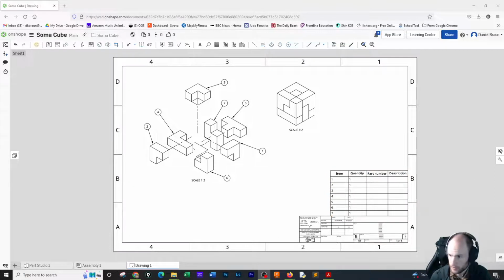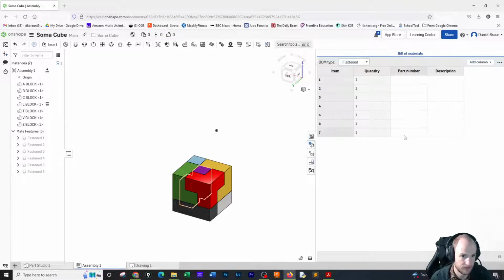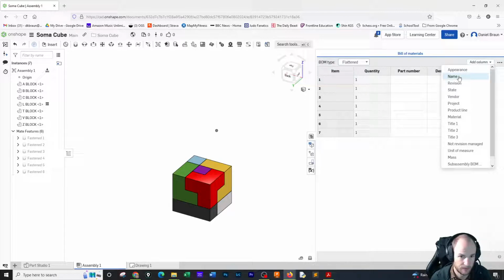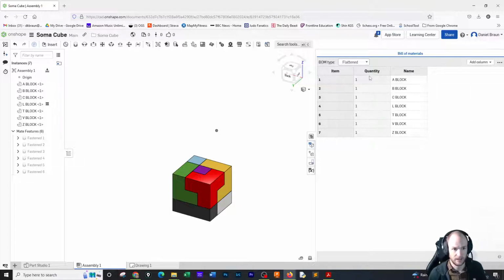All right, so we have to go back into the assembly quick to just adjust our what's called a bill of materials table. And we can add or remove columns from here. So like I'm going to add the name column, and that's got all our blocks. And I'm actually going to come in here. Let's see, can I remove columns? So I'm just going to keep the column I want, which is the name column. It's got the quantity and the item, and that will do nicely.